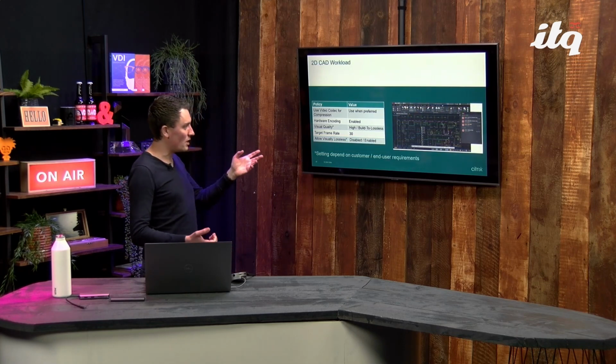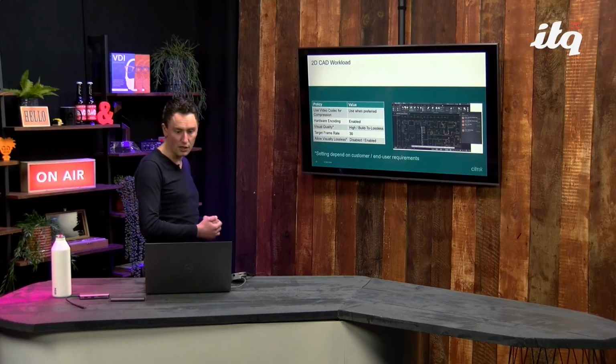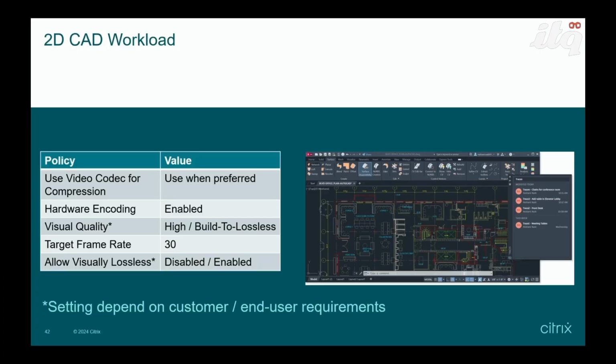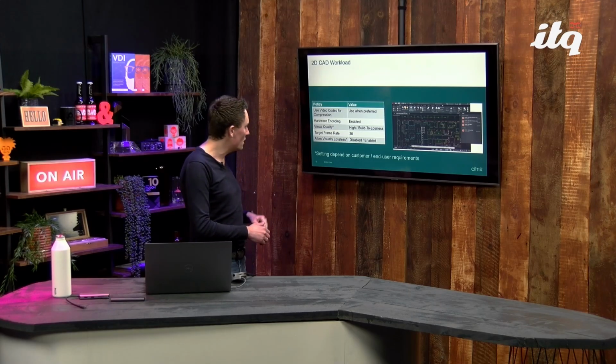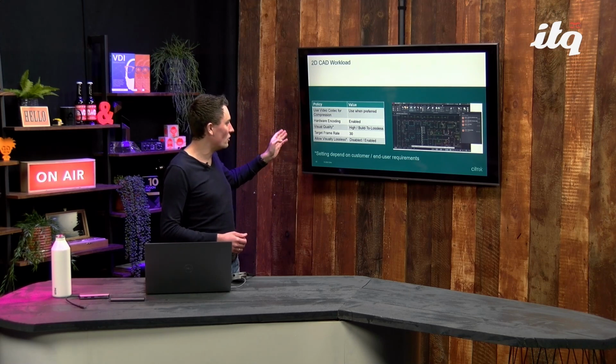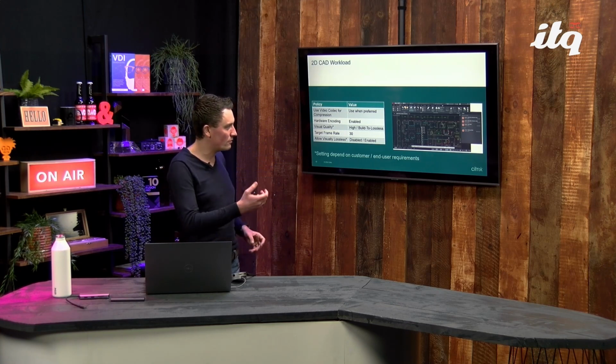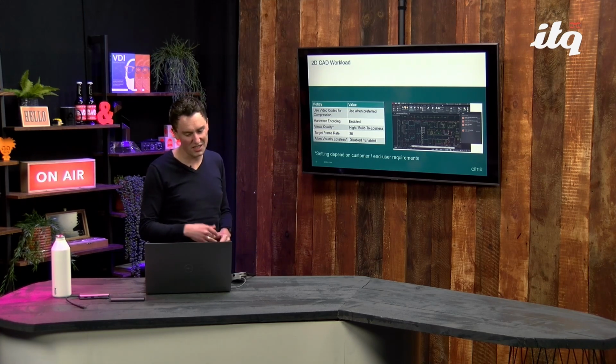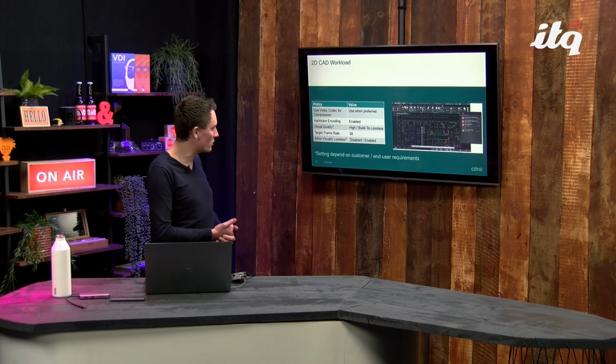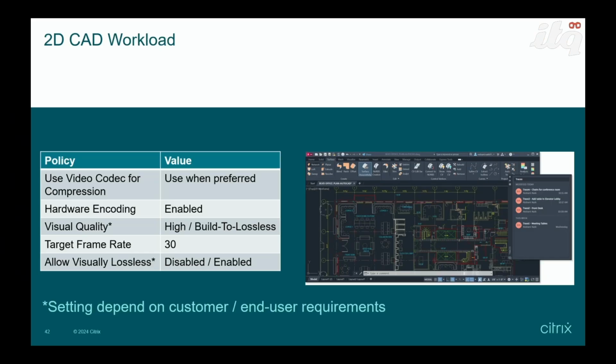2D CAD. If you work with Autodesk, AutoCAD, or any of the other 2D workload tools, I would recommend setting use video codec for compression to use when preferred. You should have a GPU with CAD software, so enable hardware encoding. Set the visual quality either to high or build to lossless. Target frame rate 30 should be enough. Maybe some use cases require 60, but AutoCAD is not really a high FPS workload, if you ask me. And we also had that option of allow visually lossless. I would start with keeping that disabled, but you can set it to enabled.